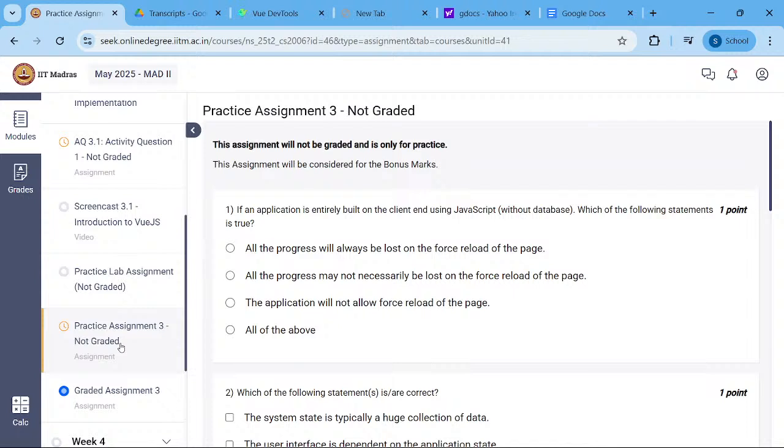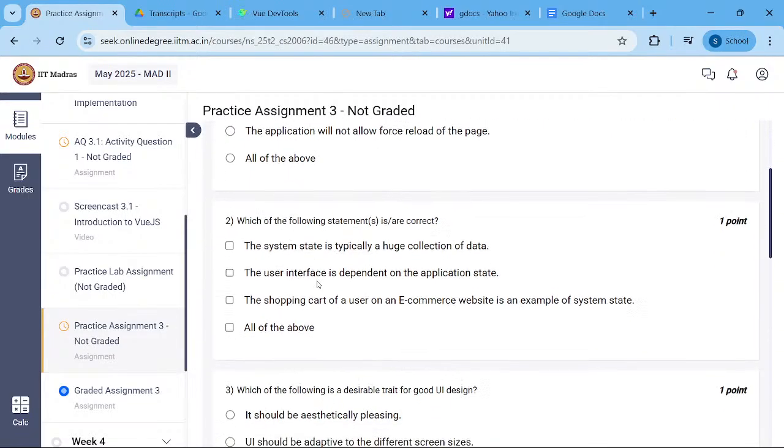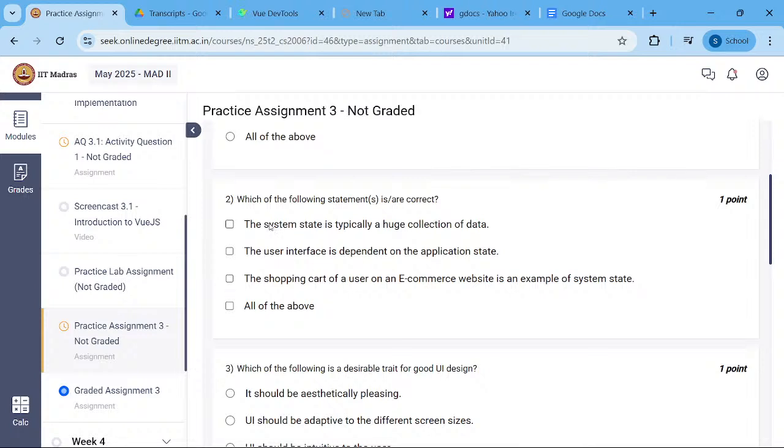Till then, if an application is entirely built on the client end using JavaScript, which of the following statements is true? Okay, so if it is made using JavaScript on the client end without a database, all the progress will always be lost. Yes, as we can see, all the progress may not necessarily be lost. No, it is always lost. Which of the following statements are correct? The system state is typically a huge collection of data. User interfaces are dependent on the application state.